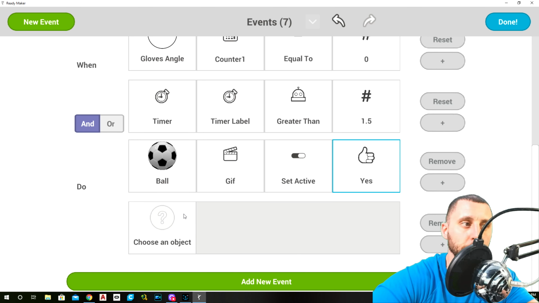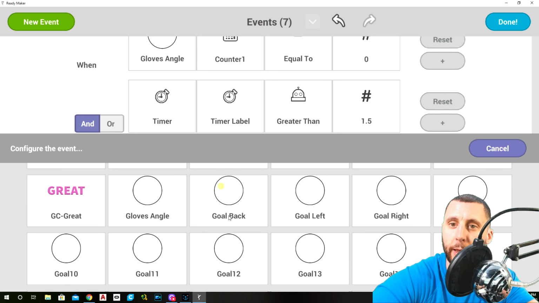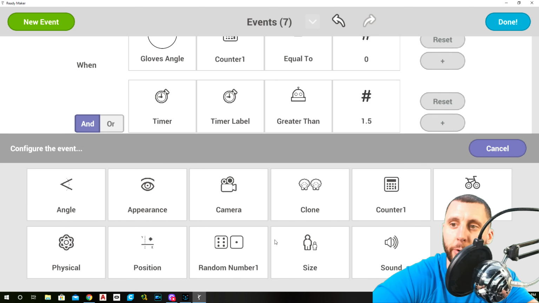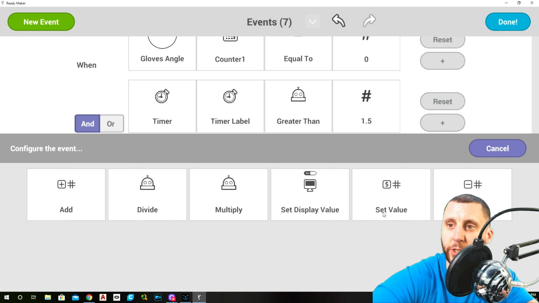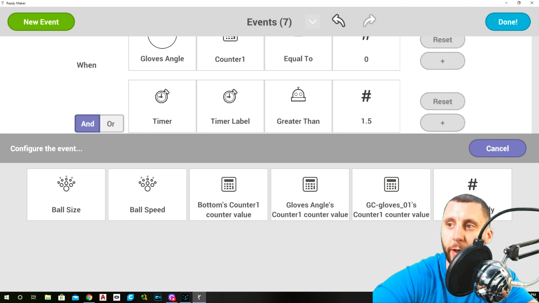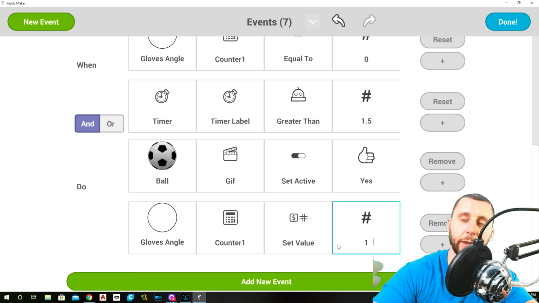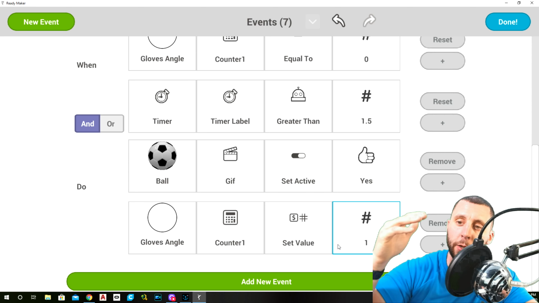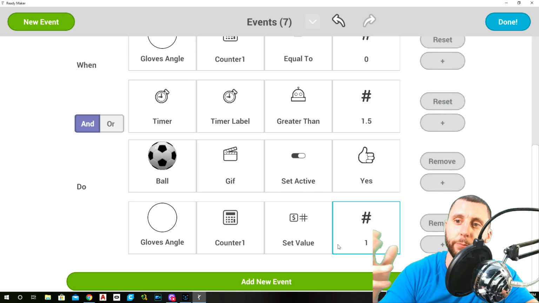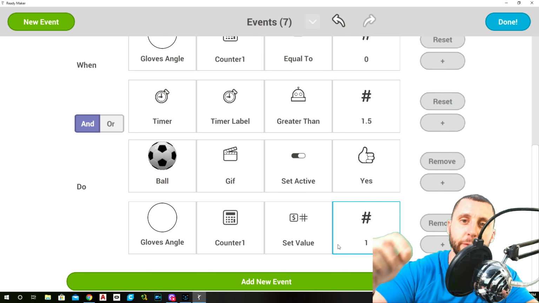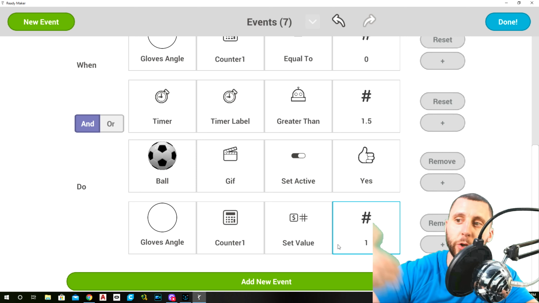All right, add another line, gloves angle counter again. So here's where we start changing the counter number. Set value, set manual 1, okay? What we're doing with the gloves angle and the counter is basically, it's not counting, but we're changing the number on there each time in order to set up a different phase of the game, okay? So 0 is the beginning of the game, all right? After the ball moves, we're going to call it 1 now.